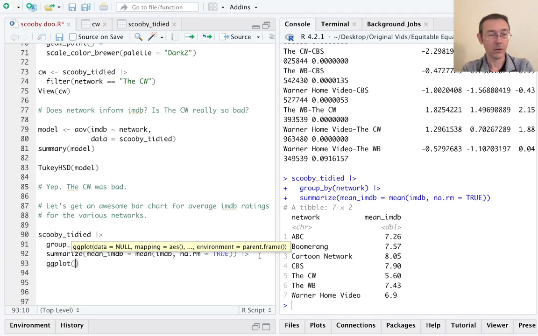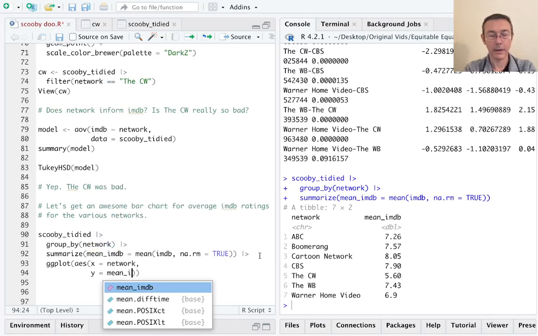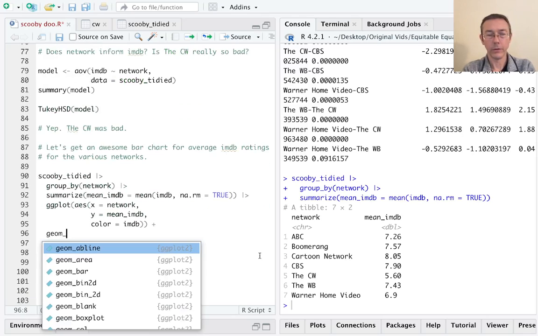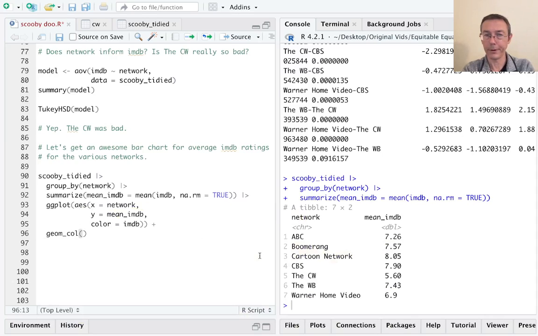So that data set is going to be my first argument, so I need to just start in with the aesthetics. My x-axis is going to be the network, that categorical variable. The y-axis is going to be the mean IMDb. I also am going to add color to be IMDb. So I have the same aesthetic graphed twice. And it's a geom call. Even though it's a bar chart, here I'm specifying both an x and a y aesthetic, so it's a geom call. Let's just see how that looks.